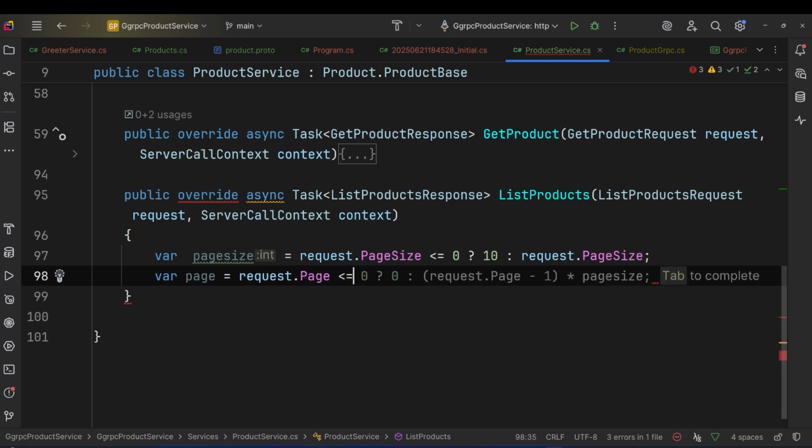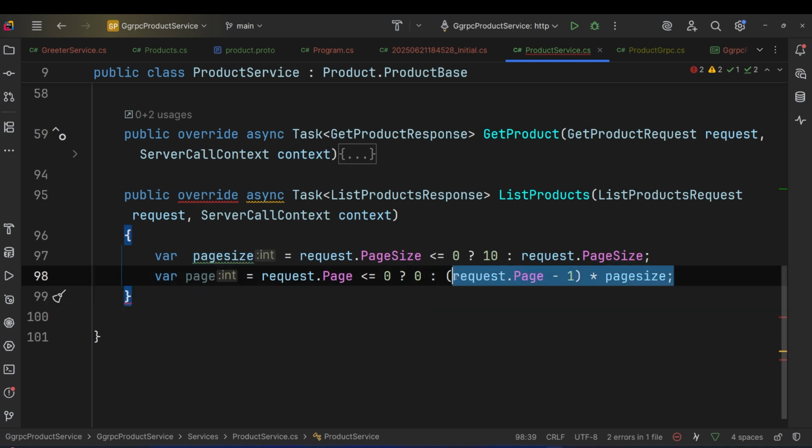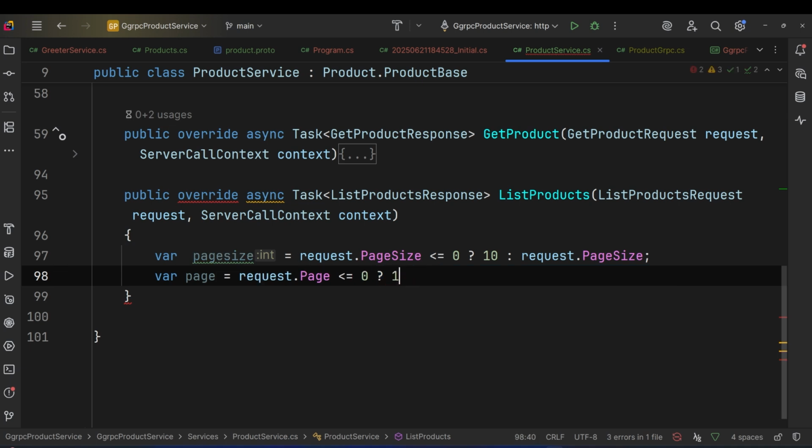So you see, and we get this, and then we see that even if it's 0, let's make this 1. We don't want the Copilot suggestion. So we say 1 or request.page, right? Okay, so we have page 1 and everything.